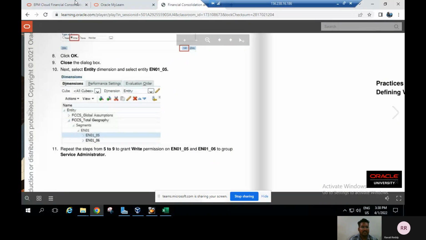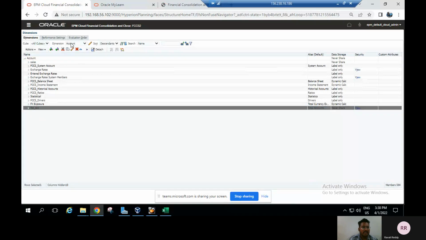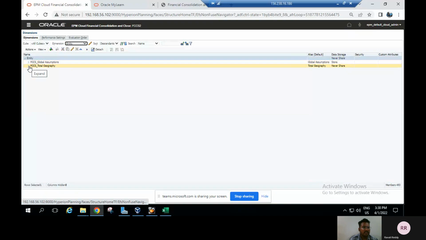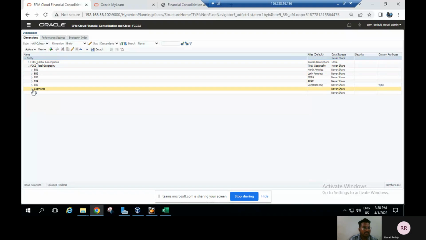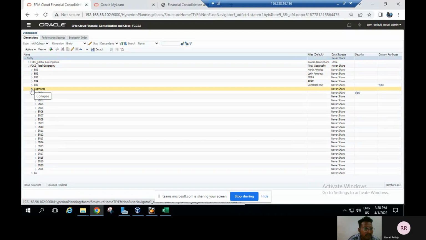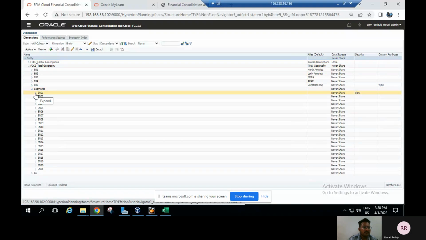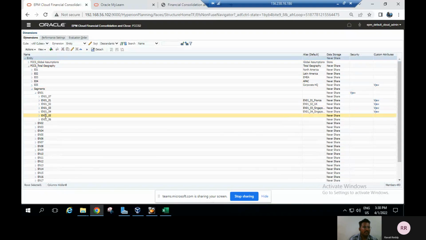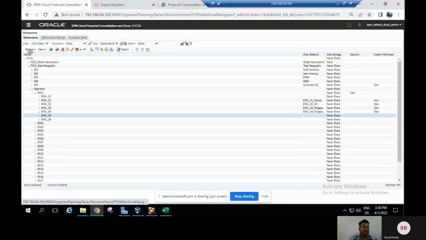I will show you in the navigation. Select the entity. Under entity, you have to select the total geography. Under that, you have to select the segment. Here en01. For en01_05 and en01_06, we have to give the access. First of all, you have to select the en01_05 and click on access.